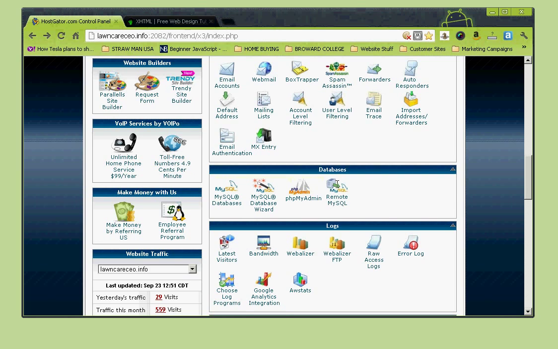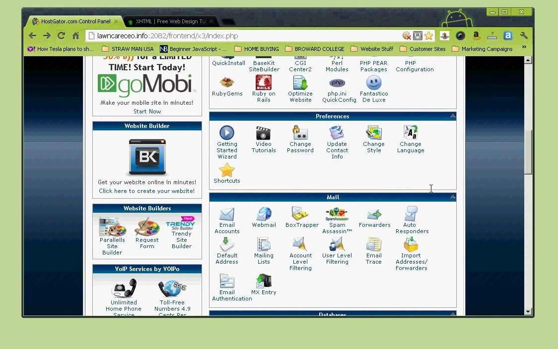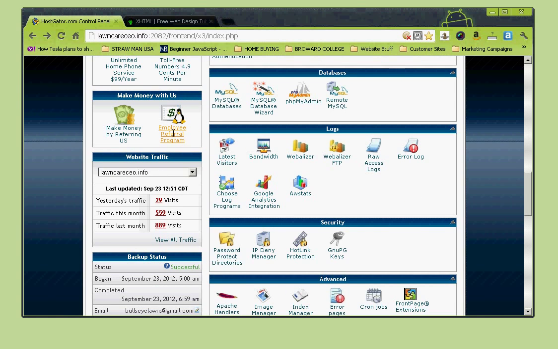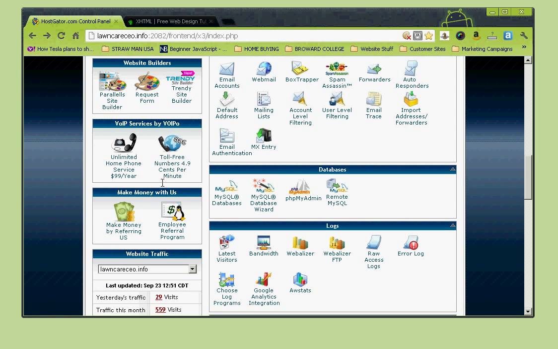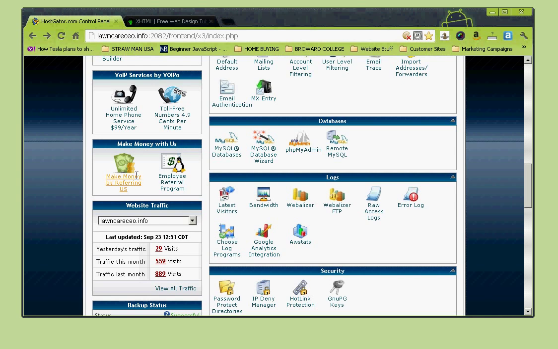Yes, they do also offer VoIP, $99 per year through HostGator. They got that. And you can also get a 1-800 number. If you get the top package, $14.95, I think it is, they give you a 1-800 number with that, but you just have to pay for minutes. Just keep in mind, they have a little referral program there.